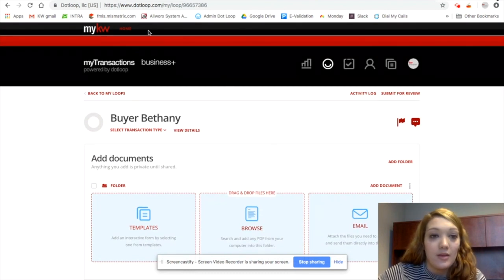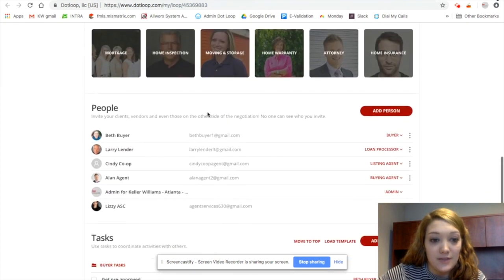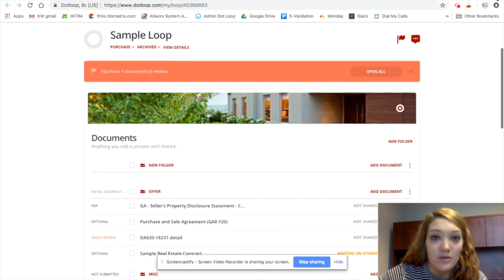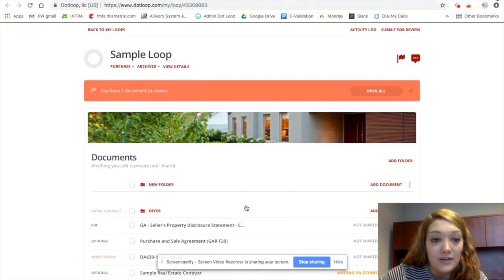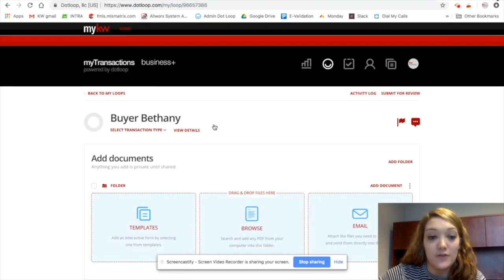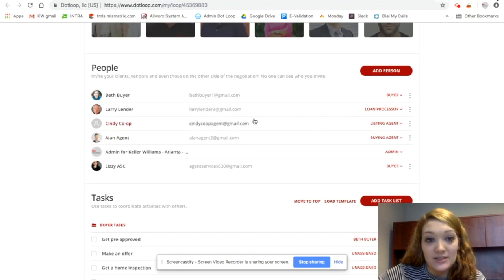Now, when you first create a loop, let's see if it shows me. It sure does. So when you first create a loop, of course there won't be all of these documents in there, but if you scroll down to My People, this is the first thing I want you to do when you start a blank loop. So when your loop just looks like this, the first thing I want you to do is scroll down, and instead of not seeing anyone, you're always going to see both yourself and the office. And you're going to see that we're marked as admin.